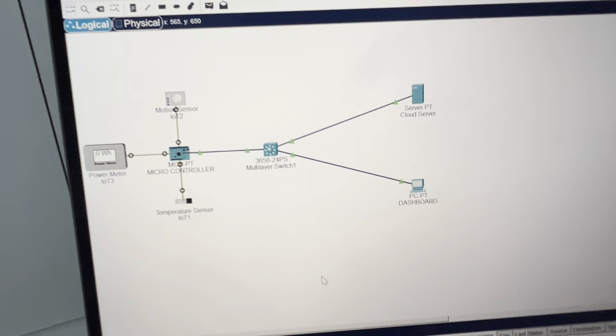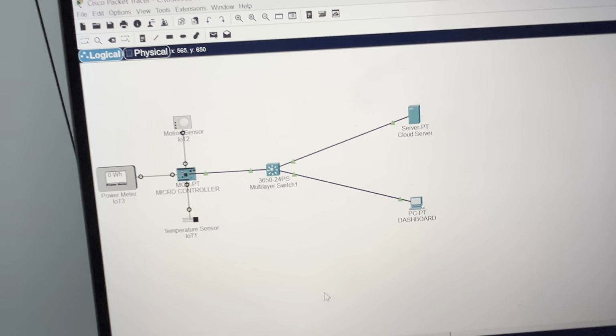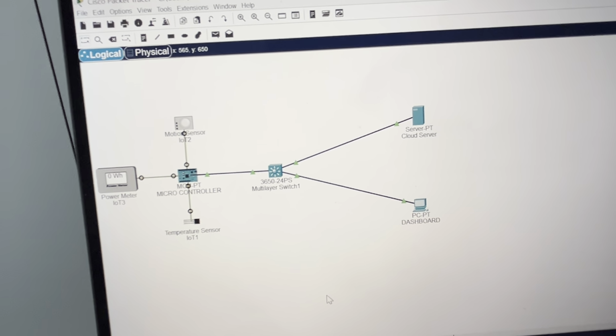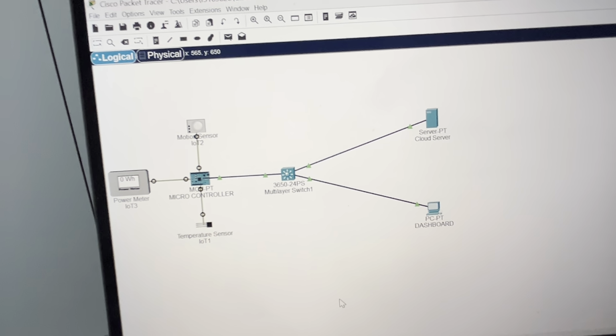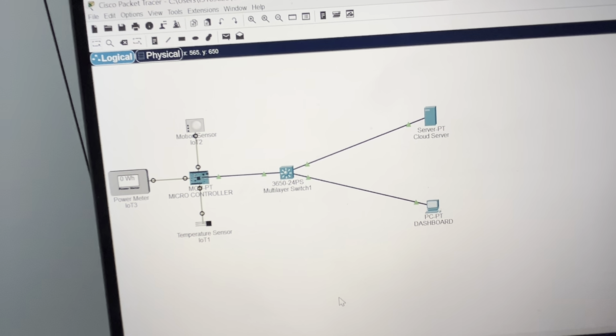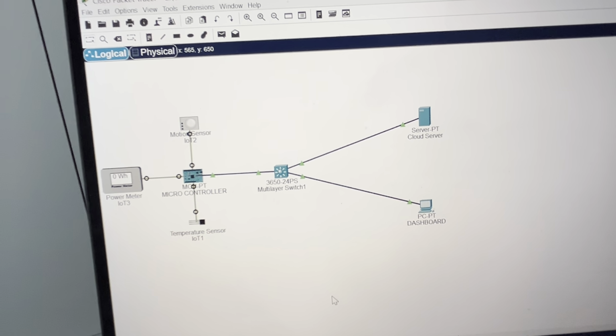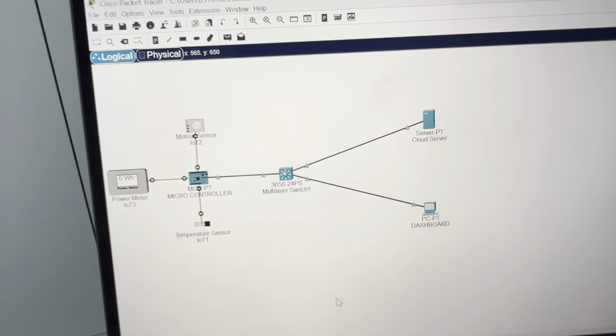As you can see here, for my simulation, I've used Cisco Packet Tracer to come up with the simulation for this project. I'm just going to take you through how the data is collected. Now I will demonstrate how the system collects the data.